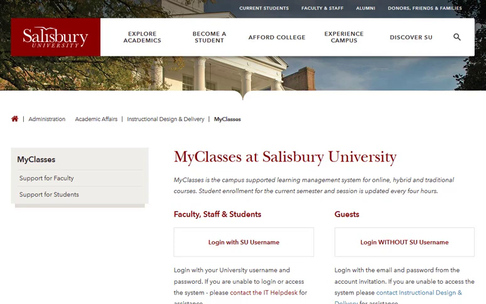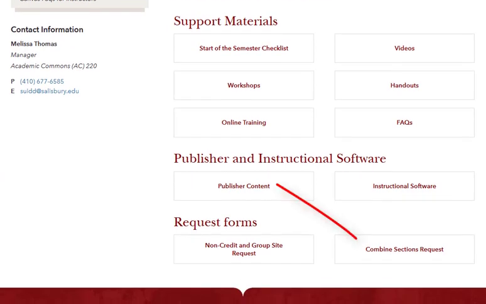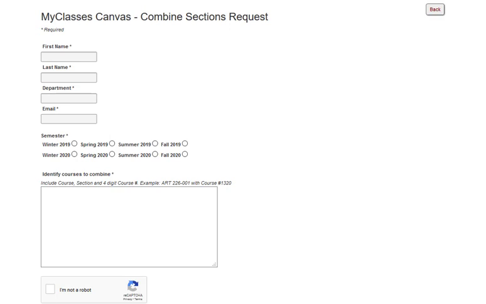Like sections are not combined automatically. To request to have your sections combined, click on Support for Faculty from the MyClasses page, and then click on the Combine Sections Request button. Complete the form and you will receive an email confirmation that the request was received. You will receive a second email verifying that the sections were combined.